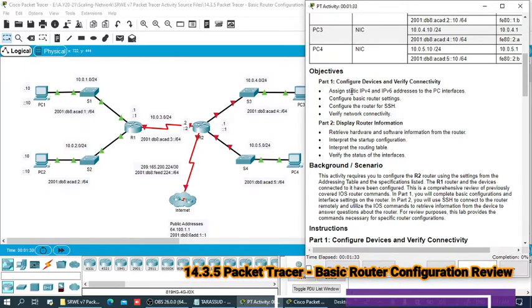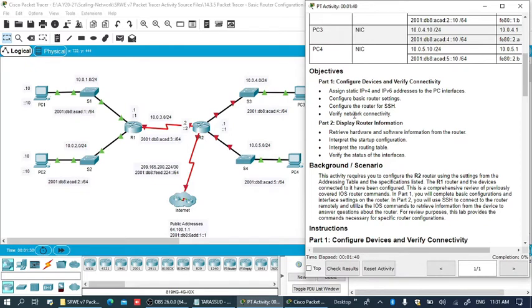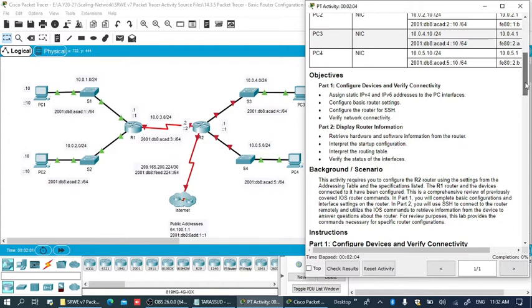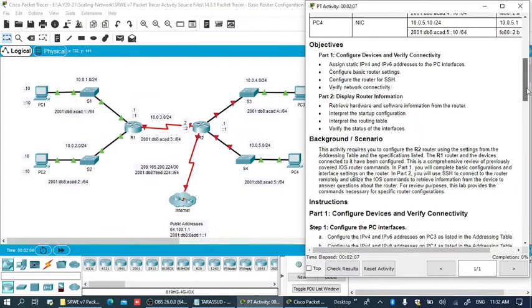Assign the static IPv4 and IPv6 addresses to the PC interfaces. Configure the basic router settings. Configure the router for SSH. Verify network connectivity. In part 2, we will display some routing and router information. Retrieve hardware and software information from the router. Interpret the startup configuration. Interpret the routing table and verify the status of the interfaces. So let me read the background scenario, and then we can go to part 1 and part 2, and we will start our practical then.